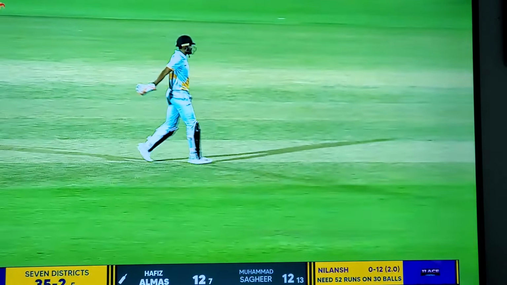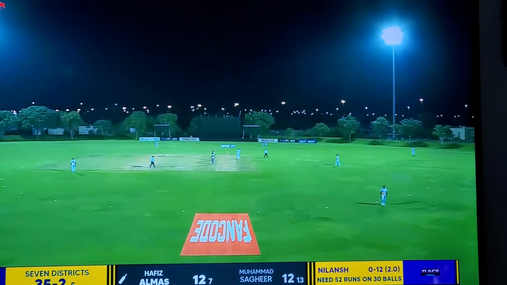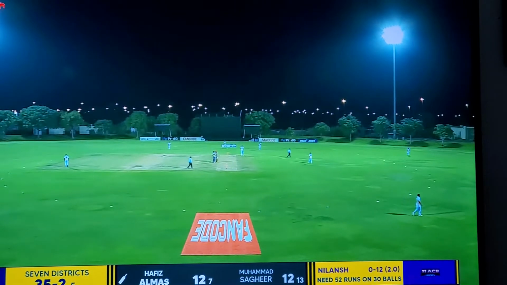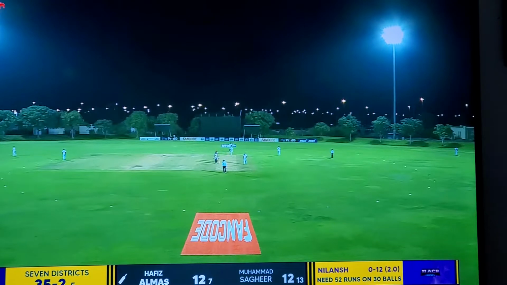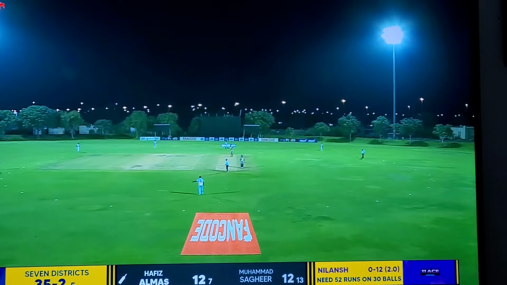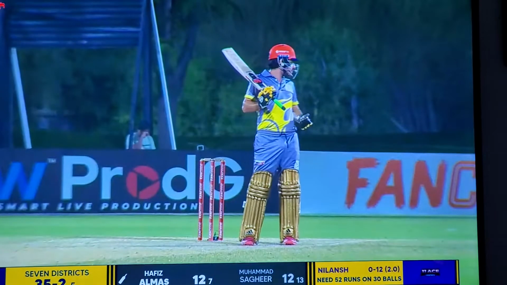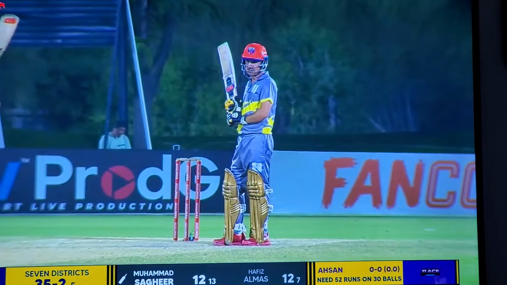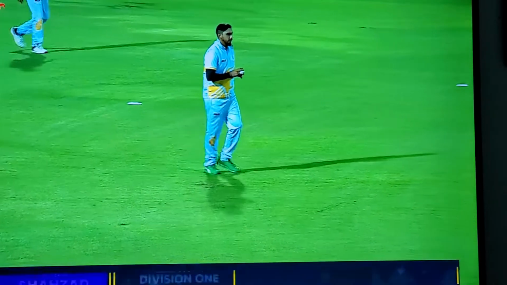35 for 2 at the halfway stage, requiring 52 off the last 30 balls. As there is going to be a change in the commentary box, it's going to be Abdurrahman with Ahmad Khwaja. Thank you, Mudassir Ali and K.S. Farooq. 35 for 2 at the halfway stage.